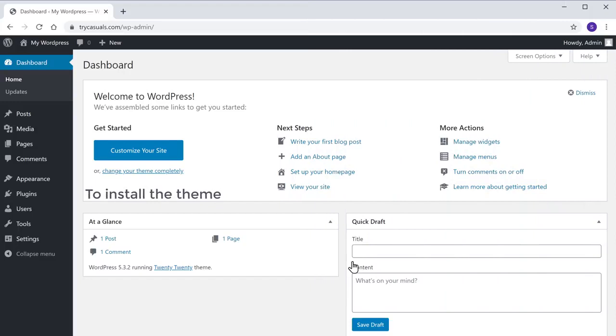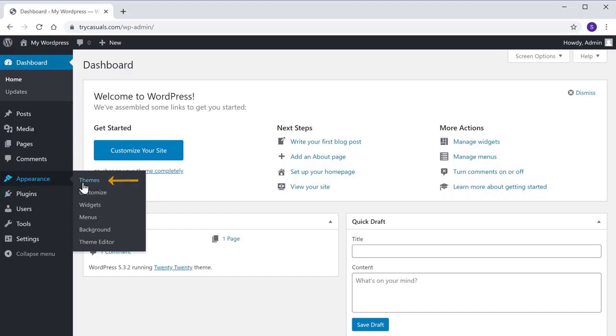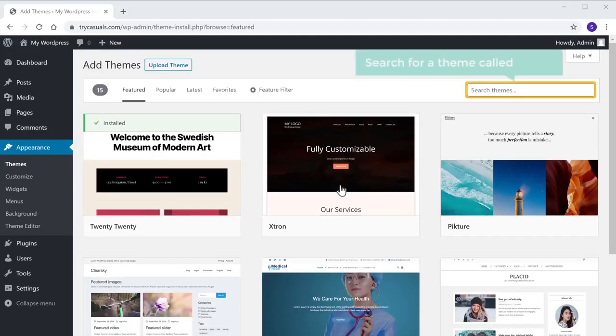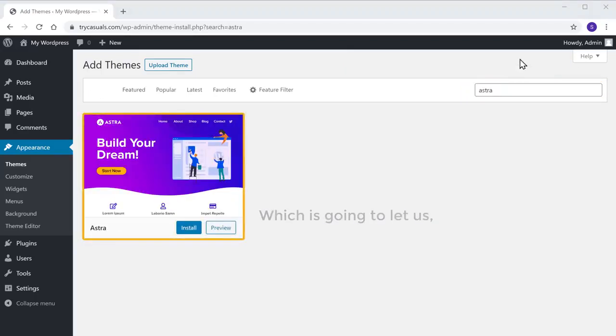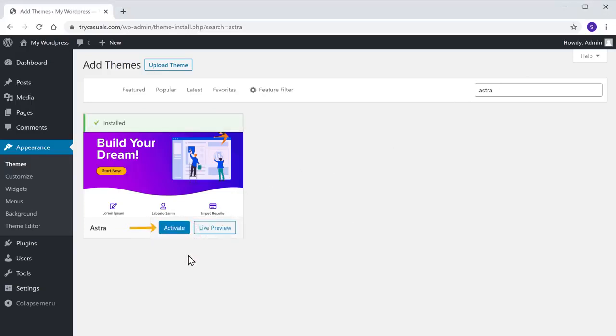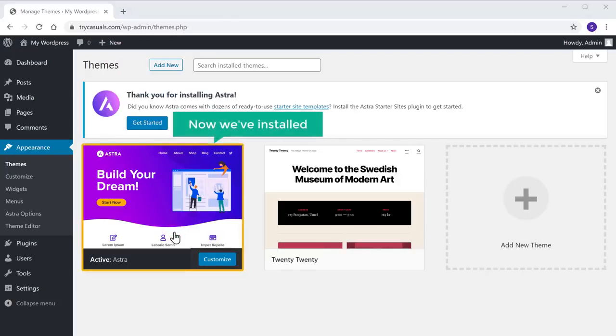So to install the theme, just go to Appearance and click Themes. Now click Add New Theme and then search for a theme called TT. And you will get this theme, which is going to let us import the sample site. So to install the theme, just click Install and then activate the theme. So now we've installed the TT theme.